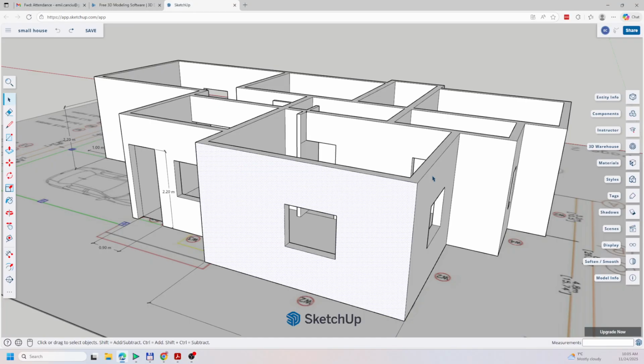So I'm in this mode. Yes, I can see everything. I can click on something. I can select lines and surfaces. I get my rectangle tool.